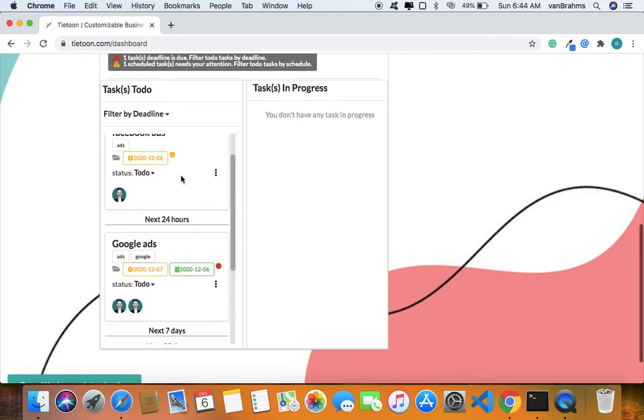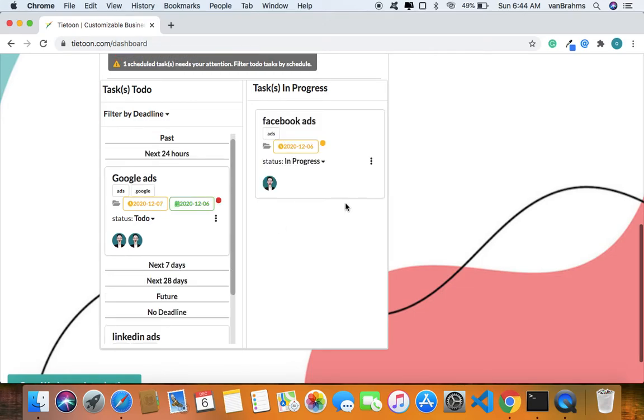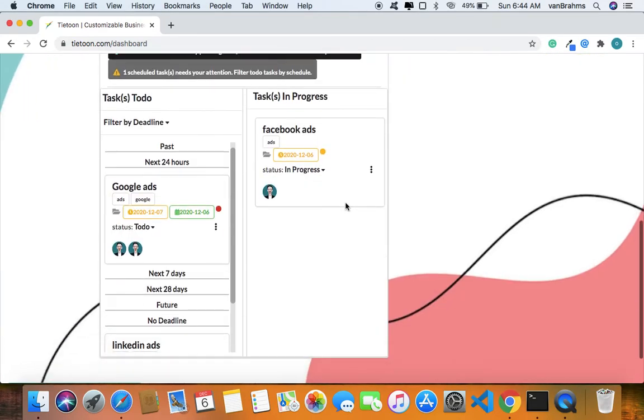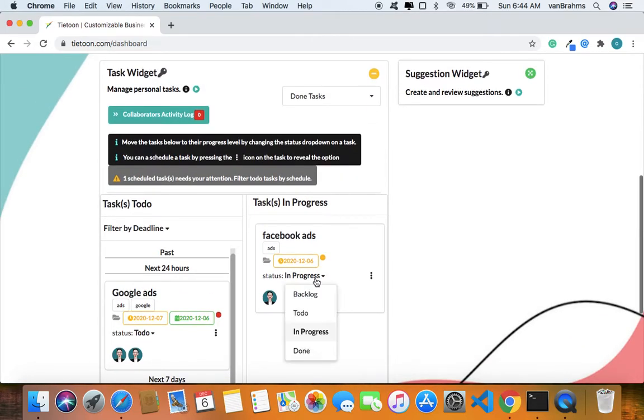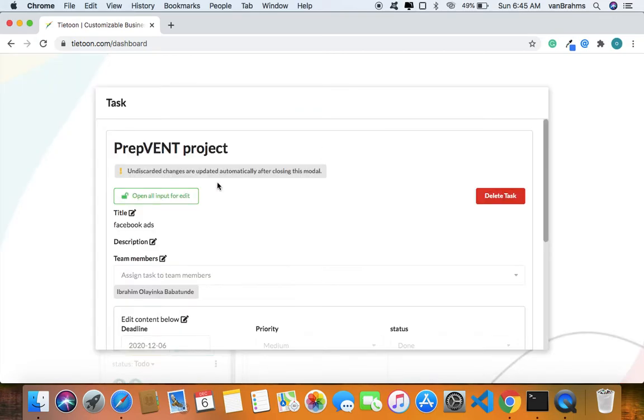And I can move the progress of a task. For example, if I want to start the Facebook ads, I can move it from to do to in progress, and this change will appear in the project widget. It's going to notify my superiors that I've started this task, and when I'm done, I can move it to the done stage. I can filter all my done tasks by coming over here and clicking on this, so I can see the details of the tasks.